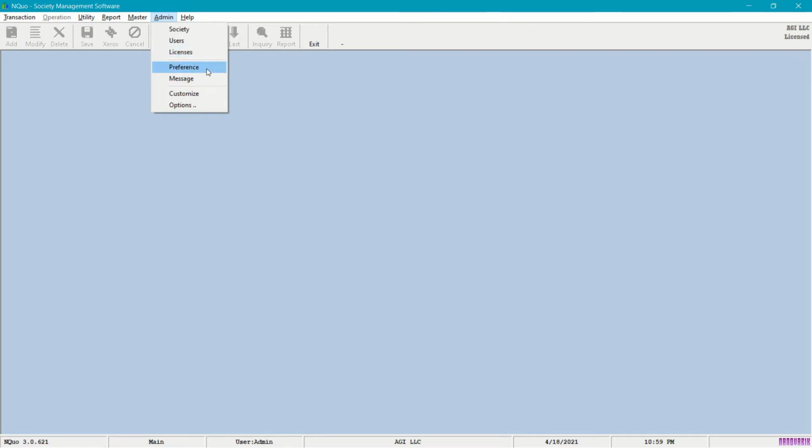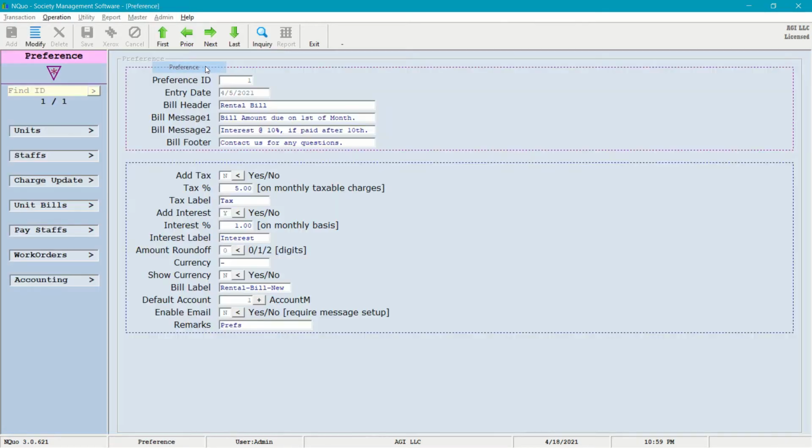The next key important thing is preference. Click on admin preference. Here you can see that you should be able to provide some information related to the bill header, message 1 to footer. Is there a tax structure that you need to follow? What is the tax label? Do you charge interest on outstanding amount? If it is yes, what is the interest?